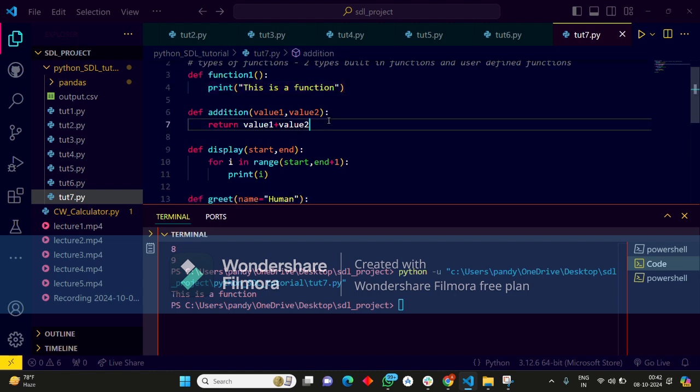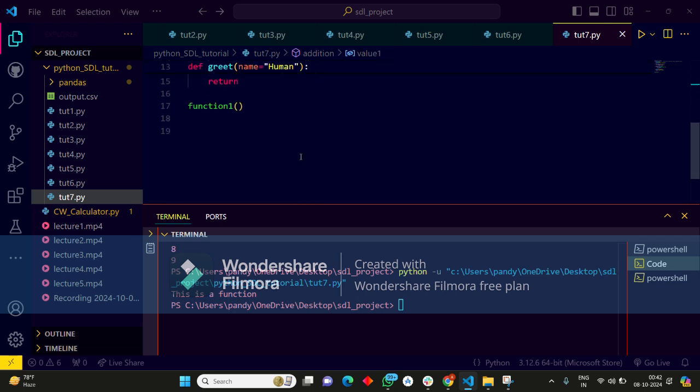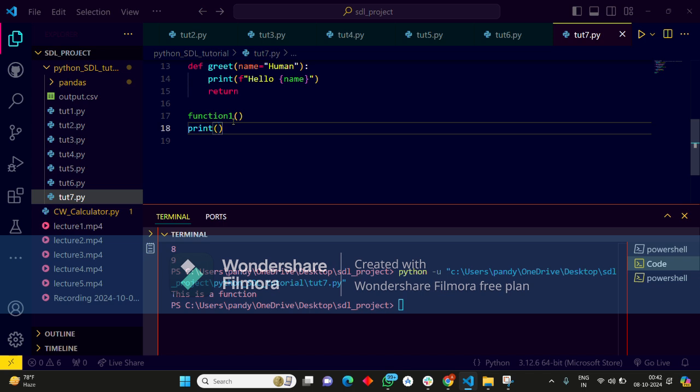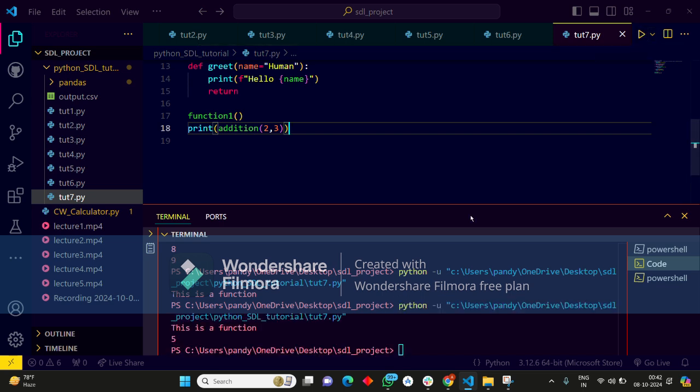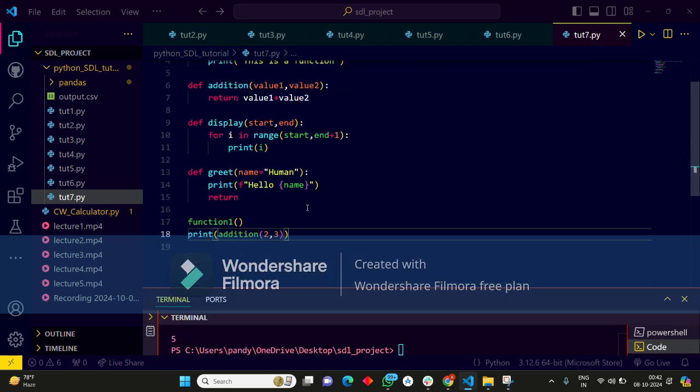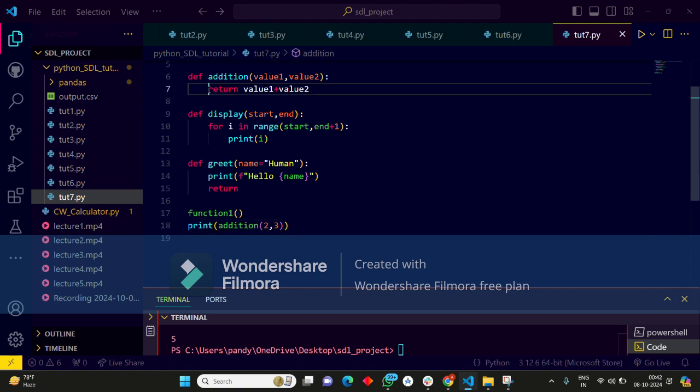Now let's try to run a function which takes some parameters. So it takes 2 and 3 as input and returns 5 by performing the addition of those values. In this way we can return a value from the function.